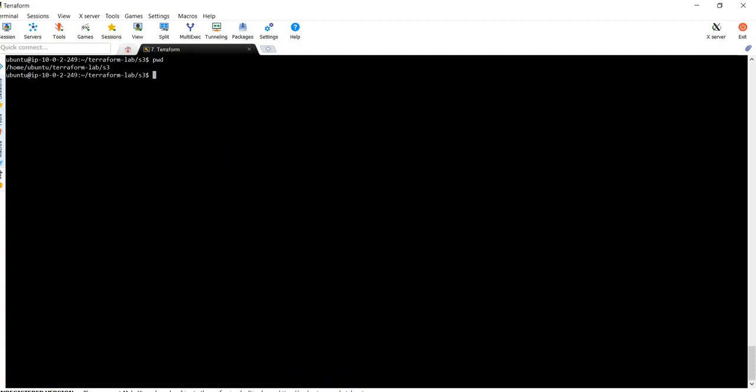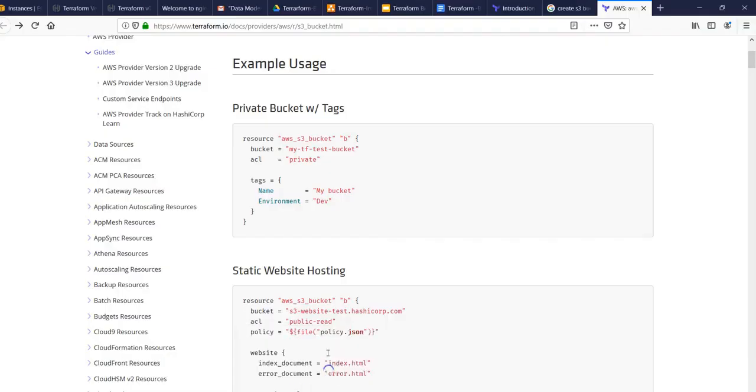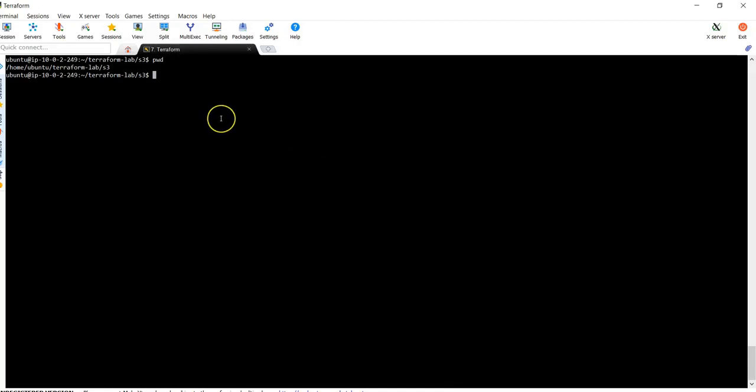So in this video lecture, we are going to provision an S3 bucket. Basically, we are going to create an S3 bucket using Terraform. So I'm going to open this URL for you guys, and let me copy this piece of code. I will tell you what exactly this code is doing, and we will create an S3 bucket for us.